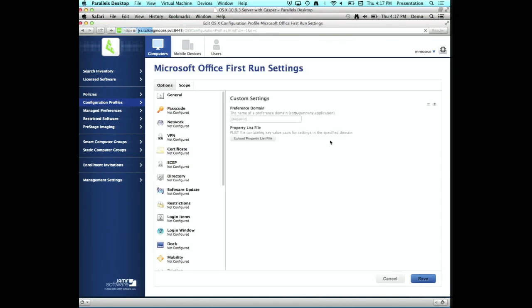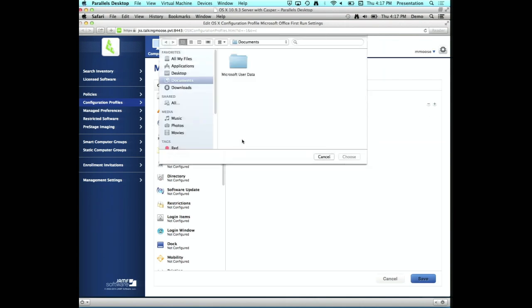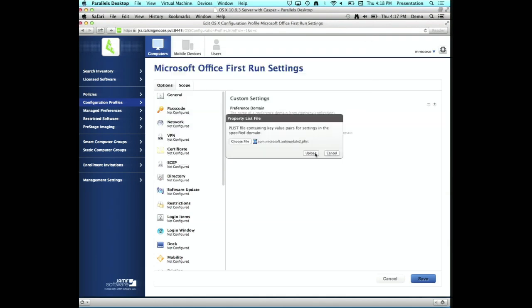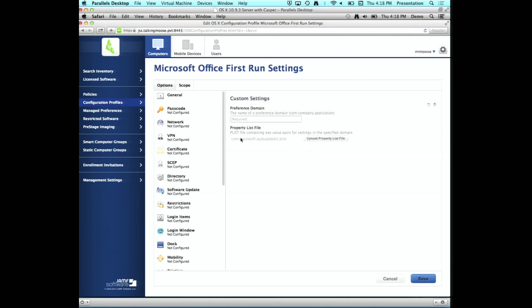Say configure. And now it's asking me again for that preference domain. This is where my files come in. The trick that I've learned is I'm going to upload the file first. And let's look at that here. Let's do auto update first. Choose. I've got my property uploaded. I'm going to copy this now because that is my domain name.